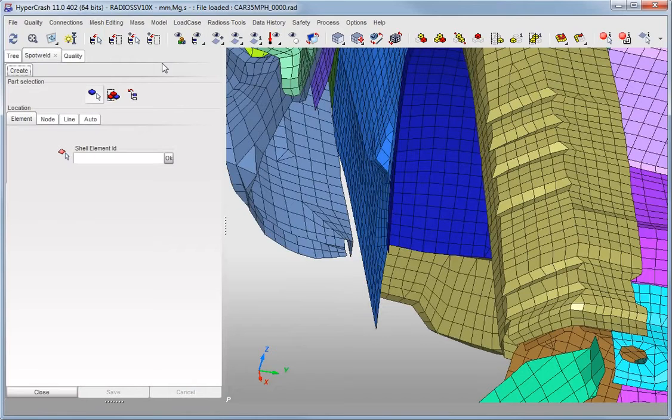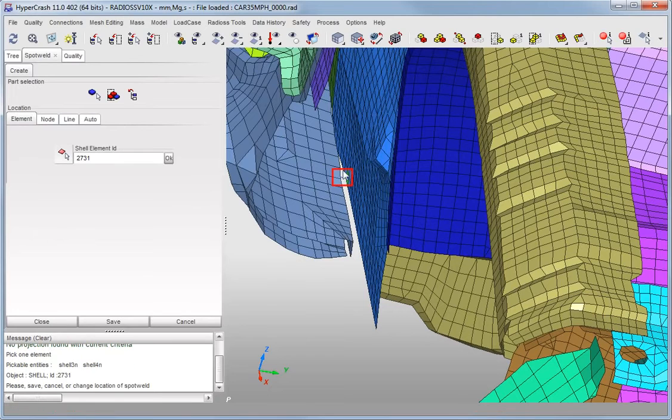After zooming into an area, the parts to be welded are selected. Then, elements are selected on one part to create the projection to the second part and create the spot weld.